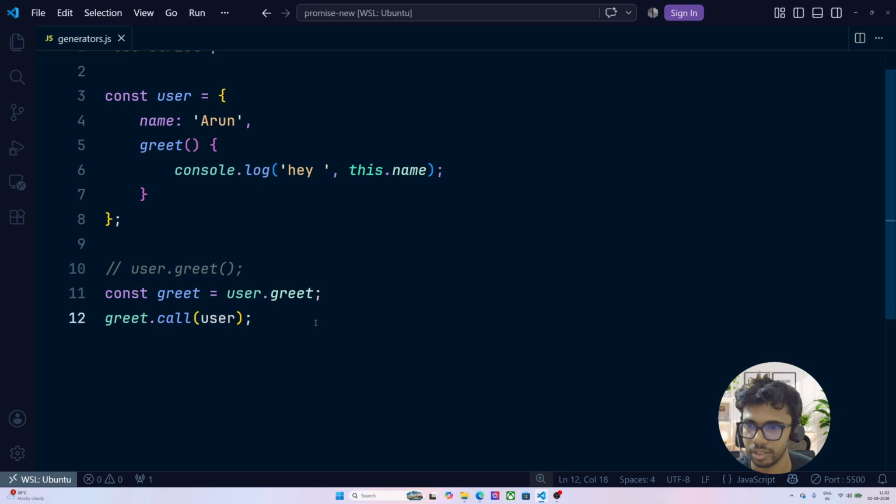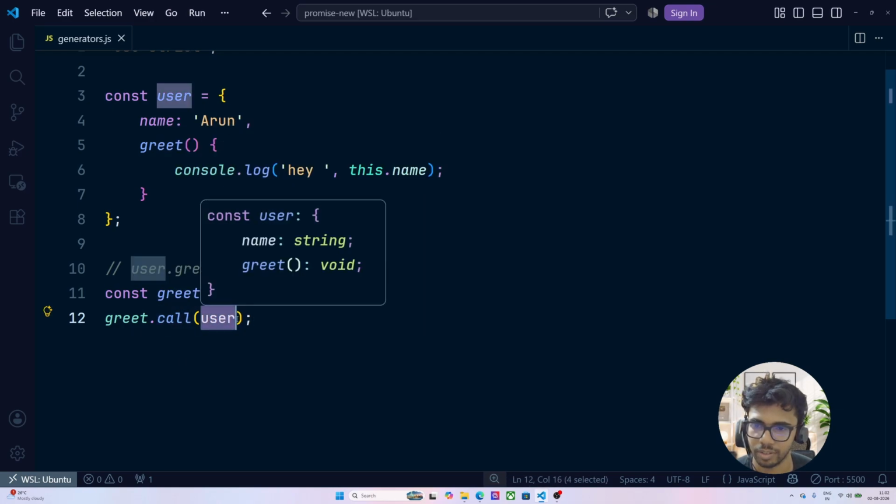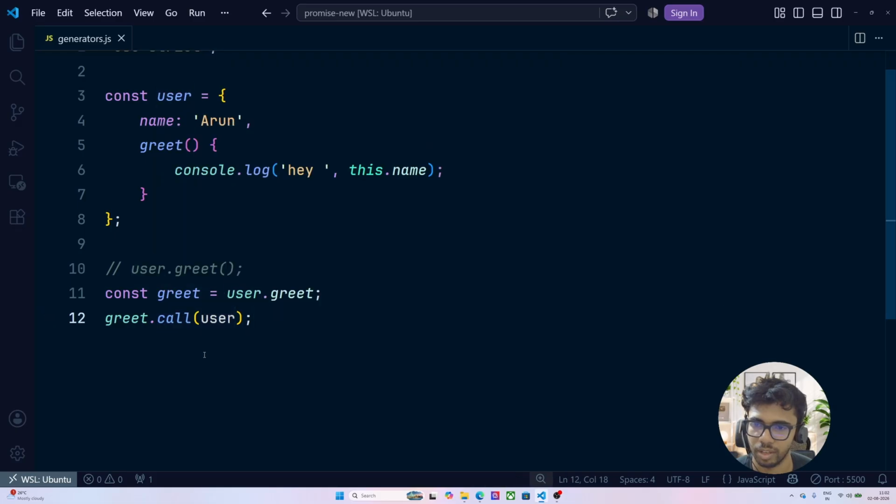So what is happening here? Using the call method, we just passed an object as the first argument to the call method. Internally, this call method invokes the greet function, and when it invokes, the passed object will be the value of this inside the function. So you have to understand that we are not calling the greet function directly. We are calling the call method of the greet function and passing an object.